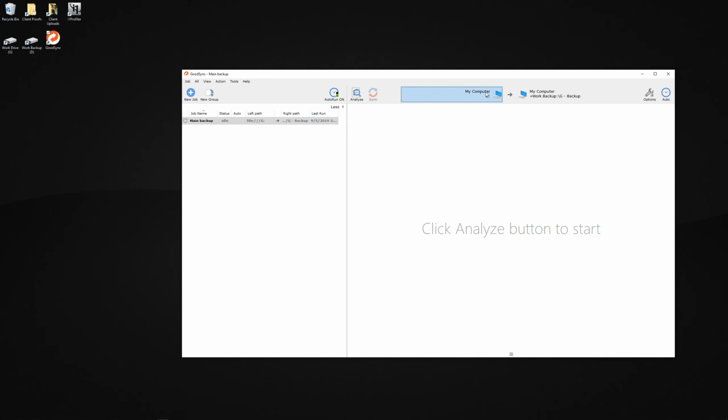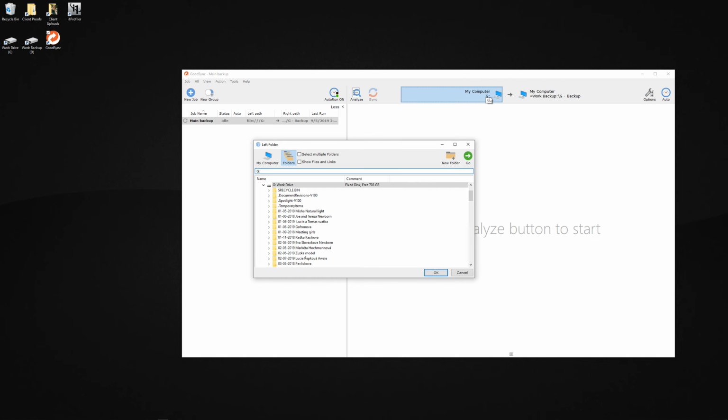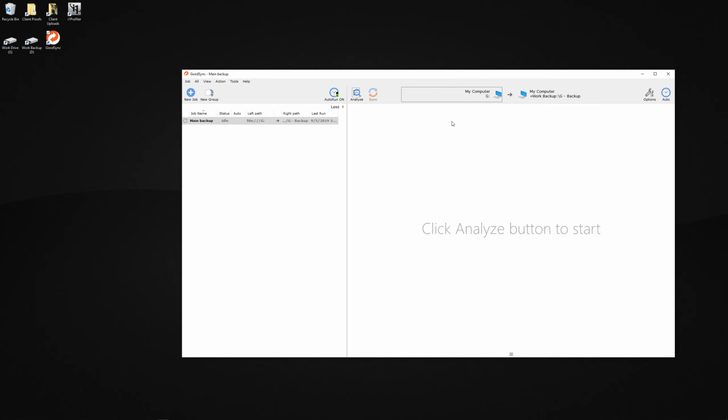So over here you can see my computer. That is the G drive in this case, and you can see all of my clients' work in progress inside those folders. Now we're going to tell this bit of software to copy that data over to this drive over here. You can see work drive G backup. And what we're going to do is click analyze.